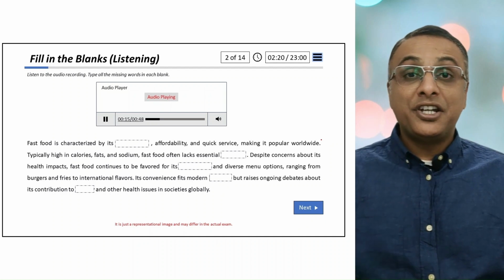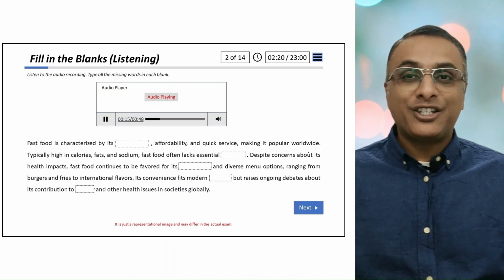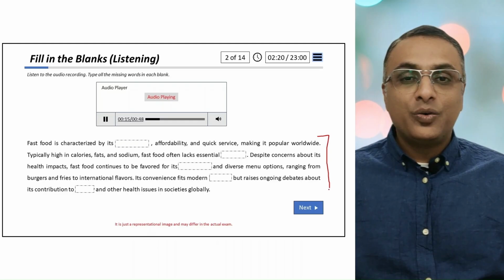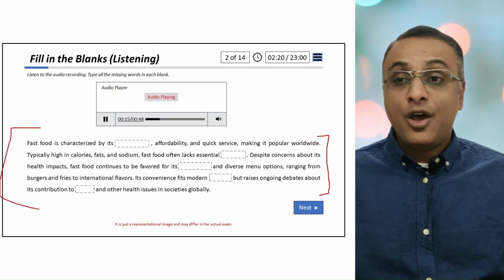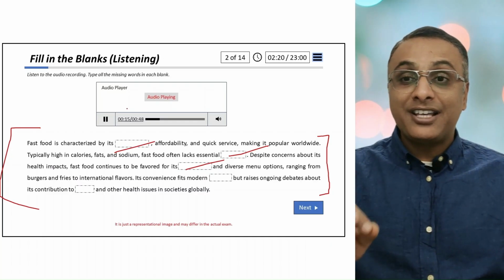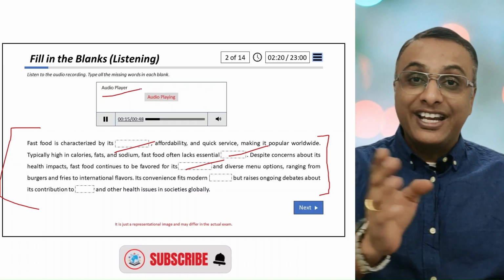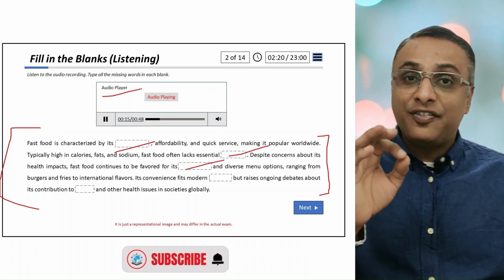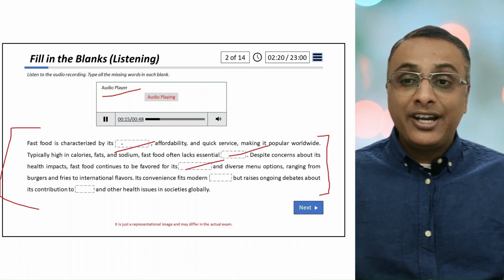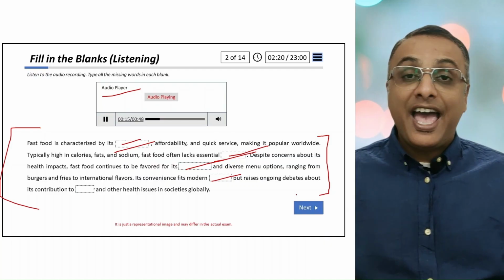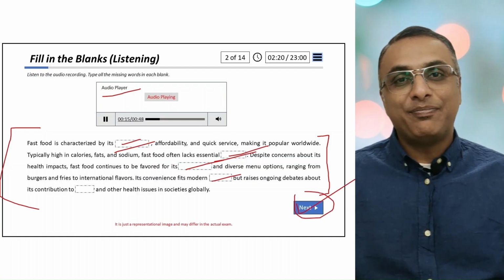Let's look at a representational image for your listening fill in the blanks question. As you can clearly see over here, there is a transcript present here with some missing blanks. You need to identify these missing blanks while the audio player is reading the transcript. Once you identify all the missing words, go ahead and type them in the correct places and click next for your next question in the exam.